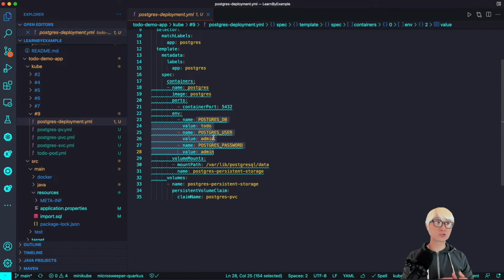And the one interesting part here, you need to define the PostgreSQL username, password, and database name, because we're going to use this configuration when you connect from the Quarkus Java application. So you can see the database name is todo, and the username and password are the same, admin, just for demo. But in production, you need to specify a super secret password.